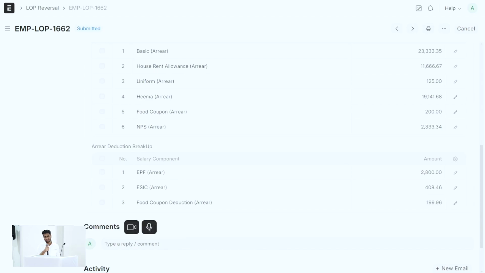Secondly, I mentioned reimbursements. These reimbursements are accrued, so we also modify the accruals. If he has a certain driver salary, let's say an accrual for reimbursements, those reimbursements will also add up. Accruals will add up when you do a loss of pay reversal. So all of this gets done automatically when you do a loss of pay reversal entry.